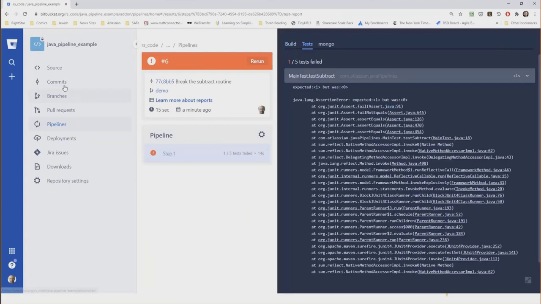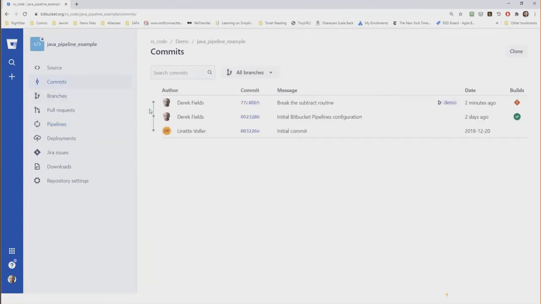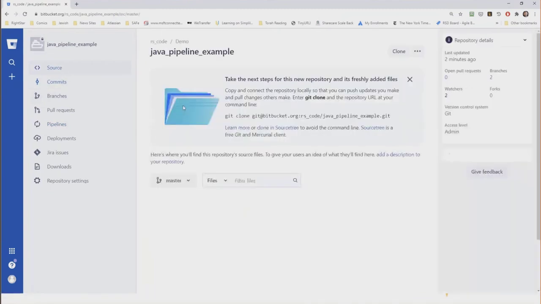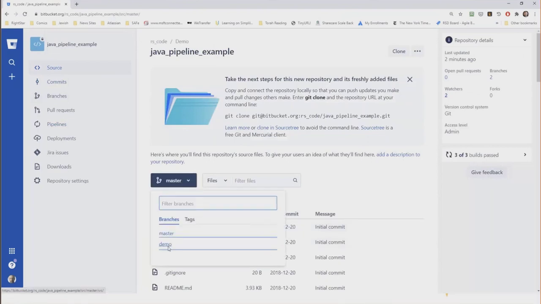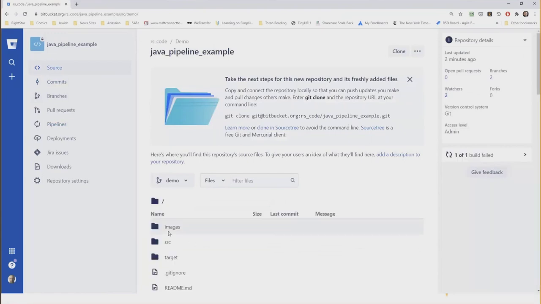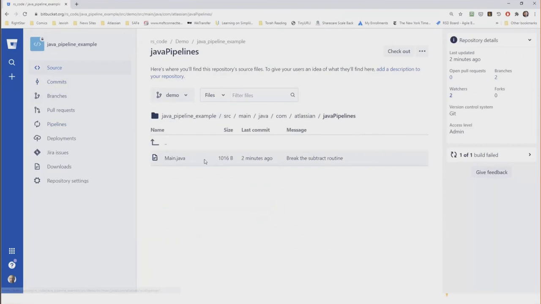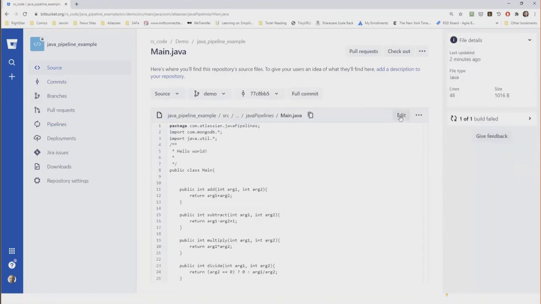Now what I can do quickly is go in and fix this source. So let's go ahead and fix it. And you'll see again that it comes to green as soon as we get it working correctly. So I'm going to go back into my demo branch. I'm going to click into the source. I'm going to get to the pipelines, edit this one again, and let's go and fix it.